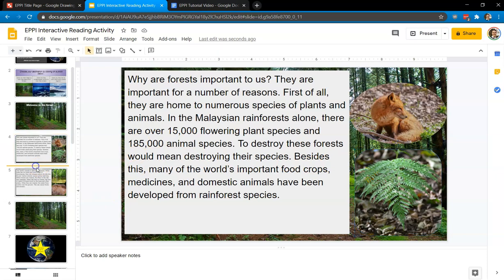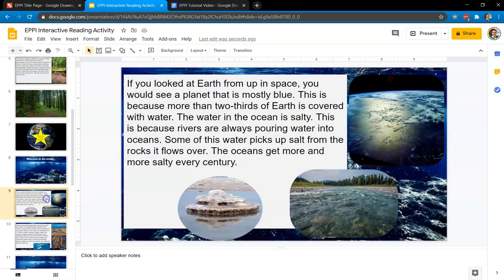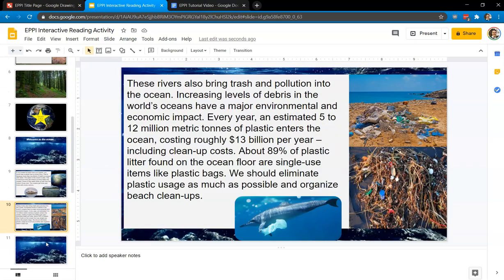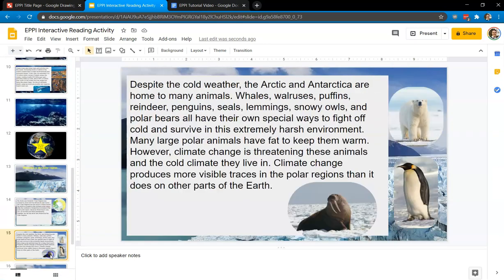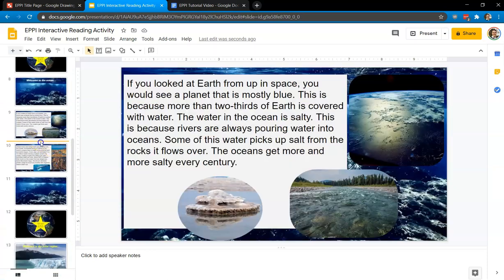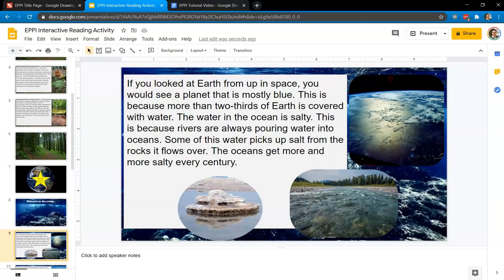Okay, so you can see that I've done this on some of the other slides. Here's our ocean slides. I've added some of the images here based off of what I thought might make the reading activity a little bit more engaging and interesting with more stimulus for the students.